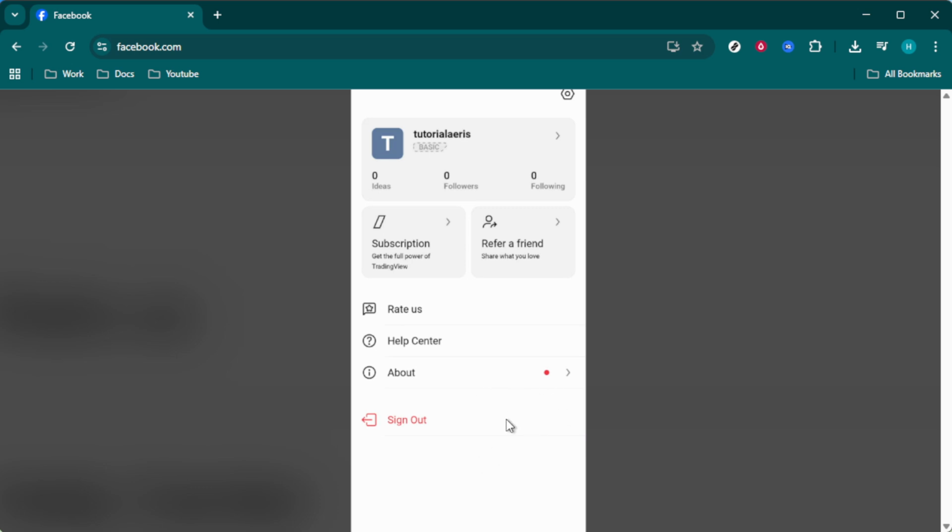So there you have it, a comprehensive guide to using TradingView on your phone. With these features at your fingertips, you're well equipped to trade efficiently and stay informed, all from the convenience of your mobile device.